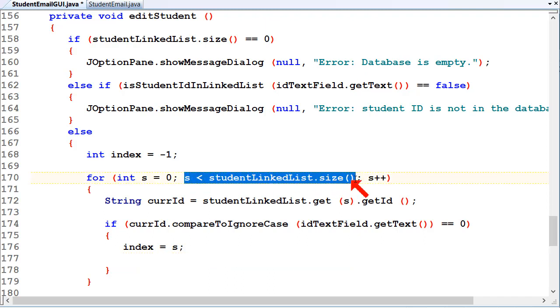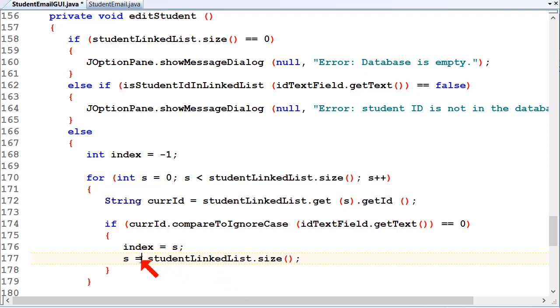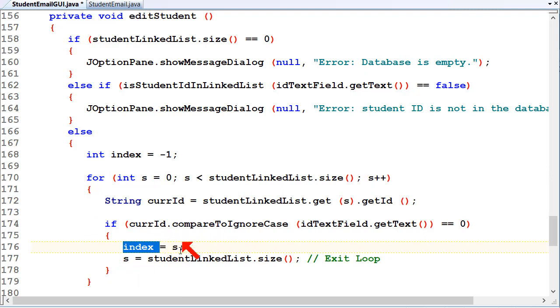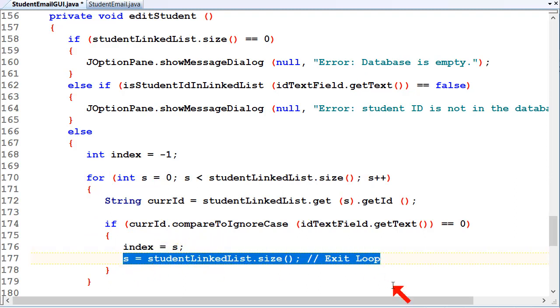And the easy way to do that is to say s is equal to this. Okay, and that means exit loop. So we're making it so the loop can't continue anymore. S is equal to the size of the linked list, which means our loop is no longer going to loop anymore. So as soon as we find a match, we're going to set index equal to whatever the value of s was, and exit the loop. No more looping. Okay, so if that student ID is in the list multiple times, which should be an error, but if it's in a linked list multiple times, we'll just find the very first one.